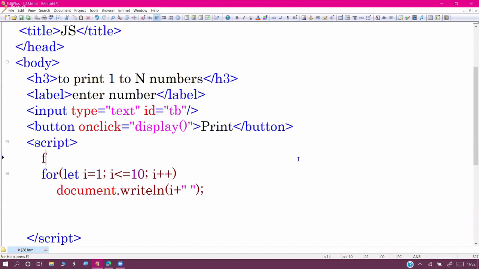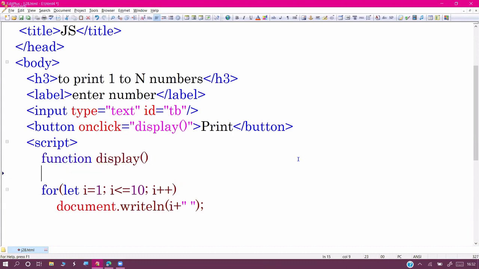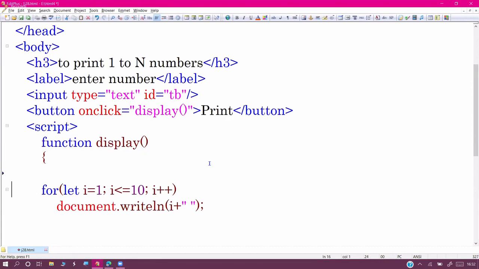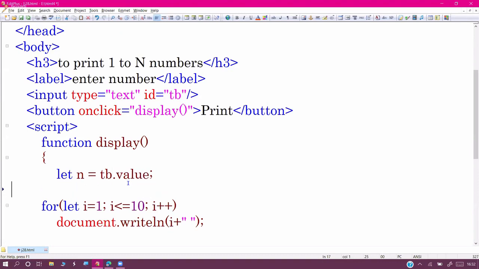So first, write the function. The name of the function is display. Inside the function, first collect the data from your text box. So let n equal tv.value. Better to do the conversion for safety. If you do the conversion, you get a 100% accurate answer.